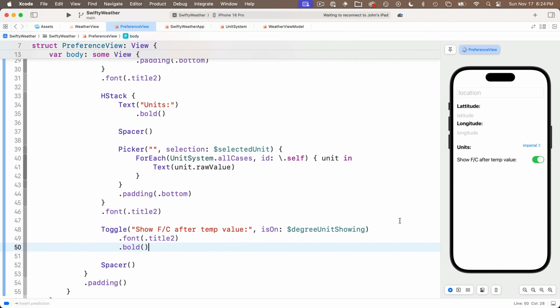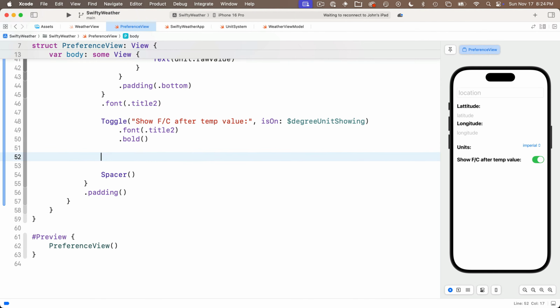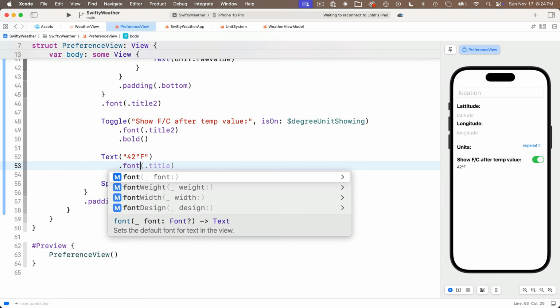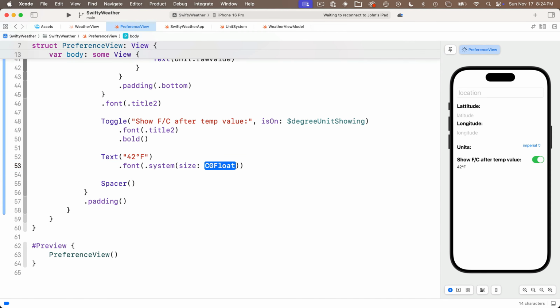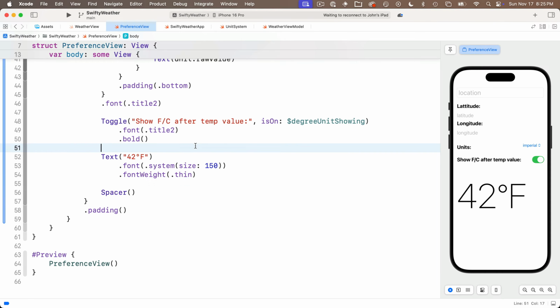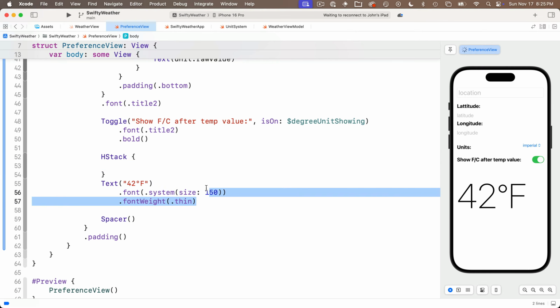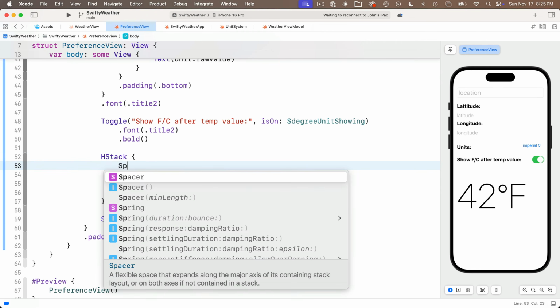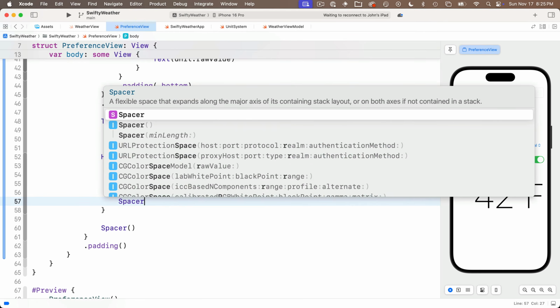That's looking good. Then below we'll have that temperature value in a text field, so that's going to be 42 degrees F, and that's going to be in font system size 150 and font weight of .thin. I'll put that in an HStack in here because I want to center this. And I'll put a Spacer in front of and behind this, so that pushes that to the center, looking good.